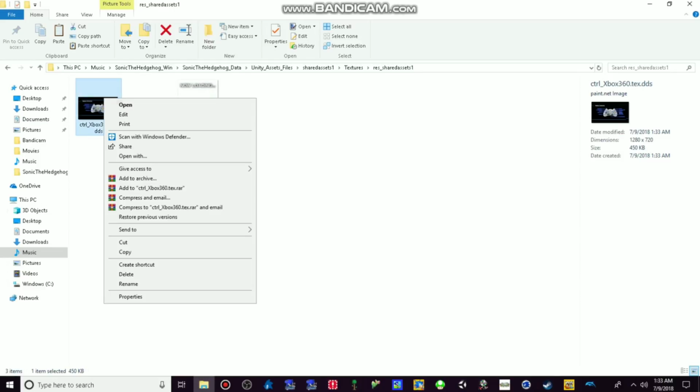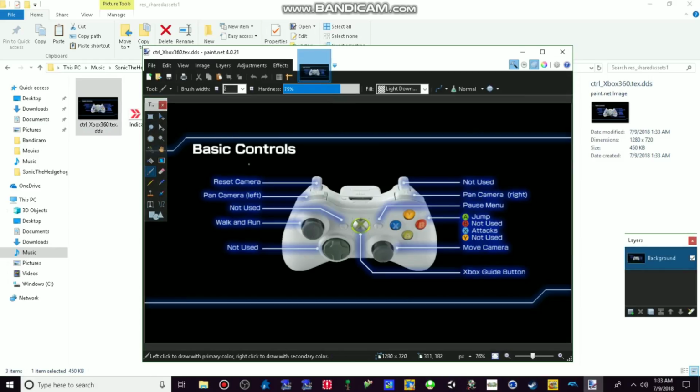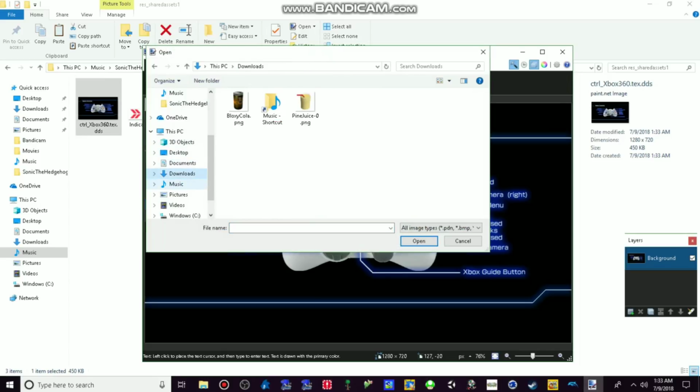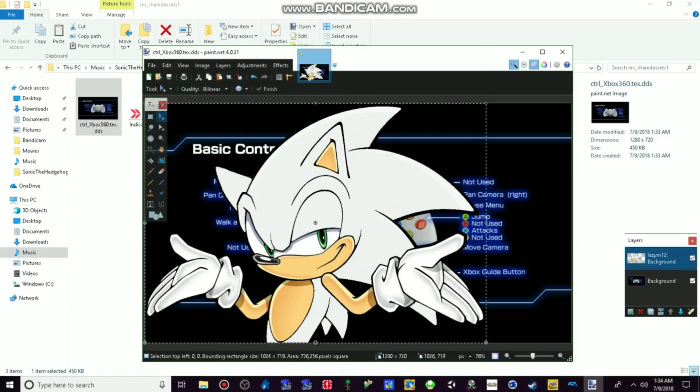We're going to edit this one. This texture is the controller screen, which lists all the controls and stuff. Then just edit it how you like, like import some colors in there and all that. For the tutorial's sake, I'm going to edit my character.